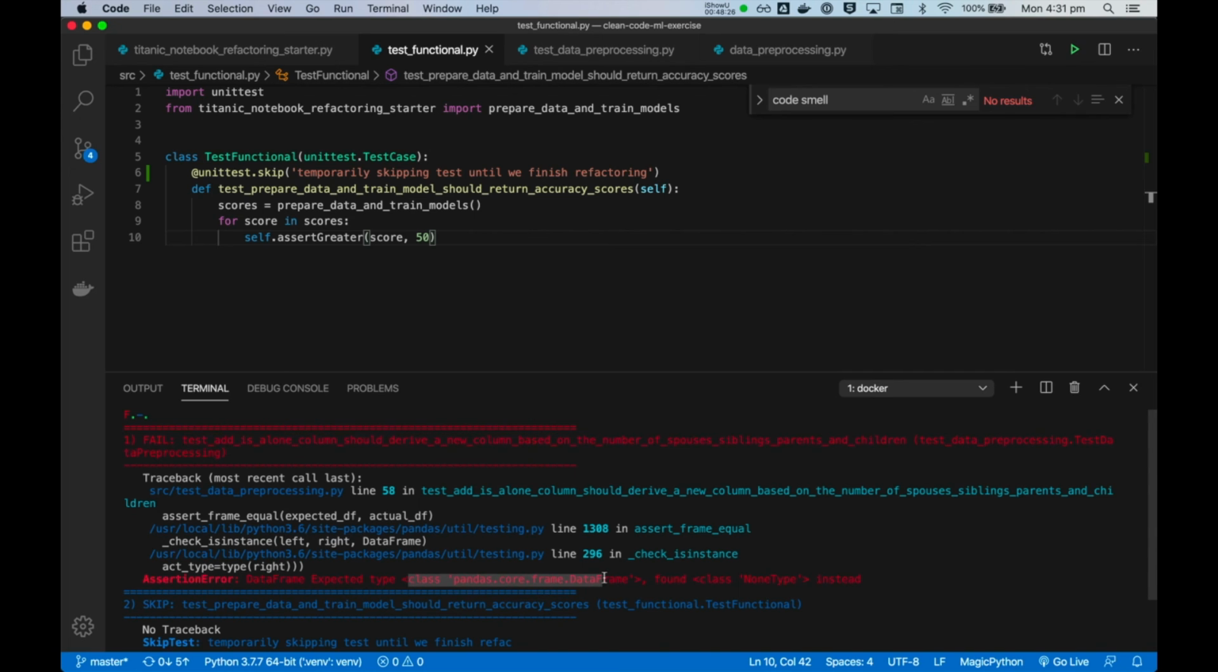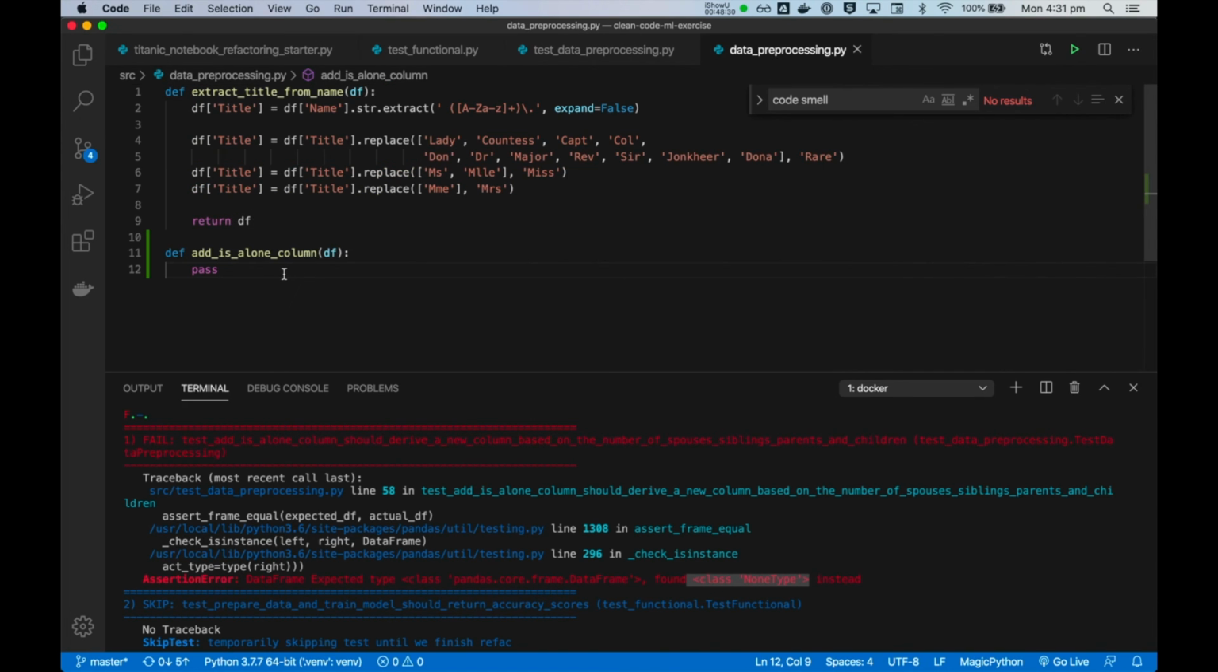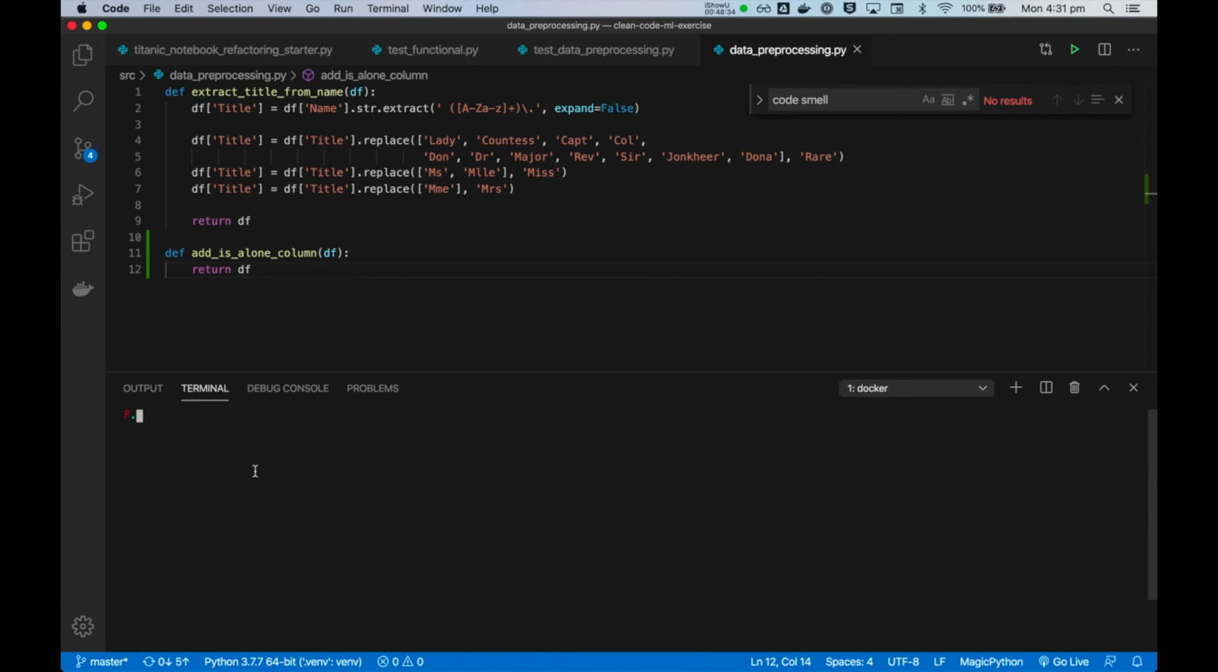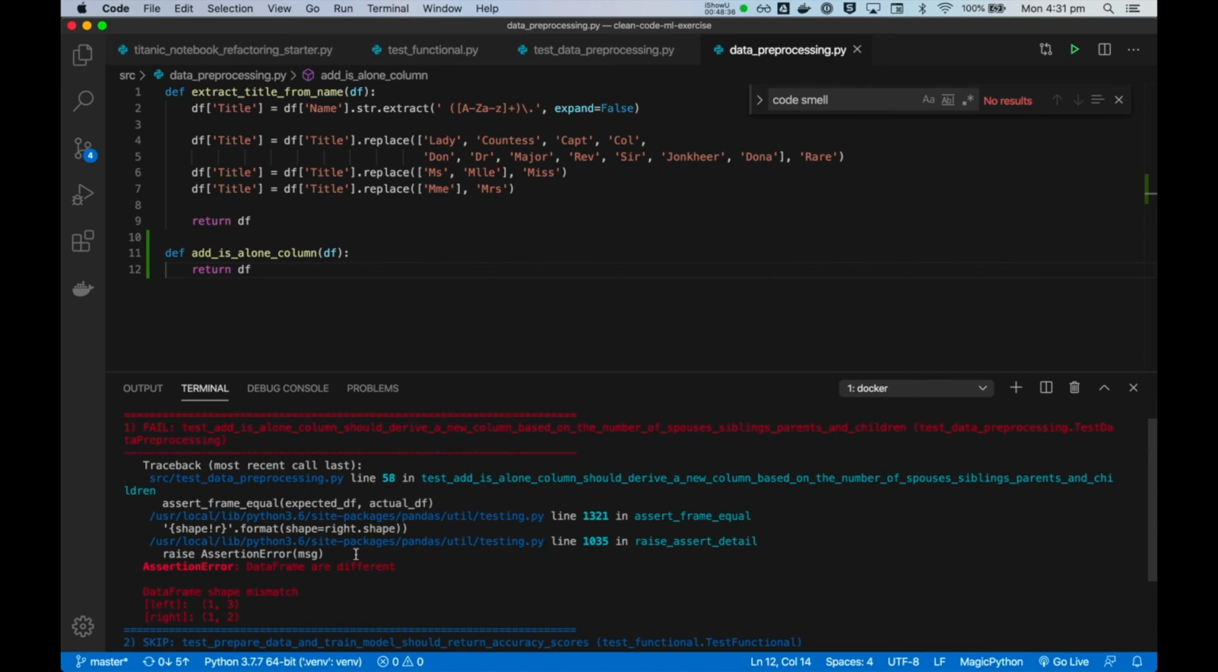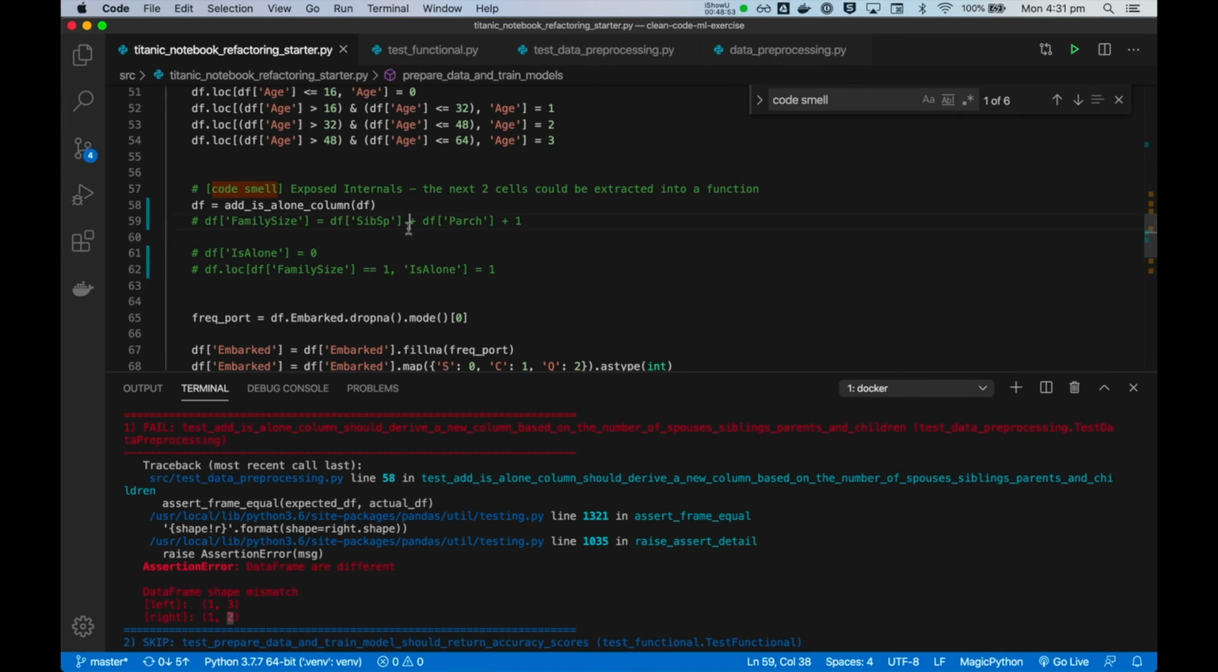All right, so now this is the actual failure for this new test that we've written. We expected a data frame but got none type instead. That's because we haven't returned anything. So let's just return a data frame just to see. And there's a shape mismatch because we had expected a new column, but we haven't done anything. So we need to go and add this is alone column, right? At this stage, since the implementation is there, I will just copy it.